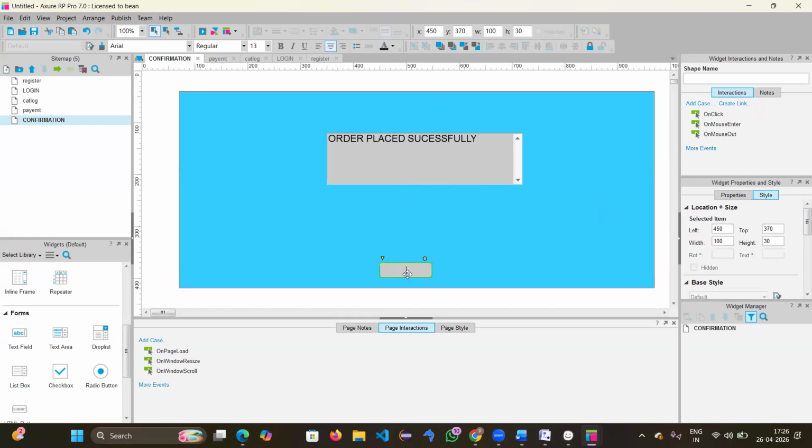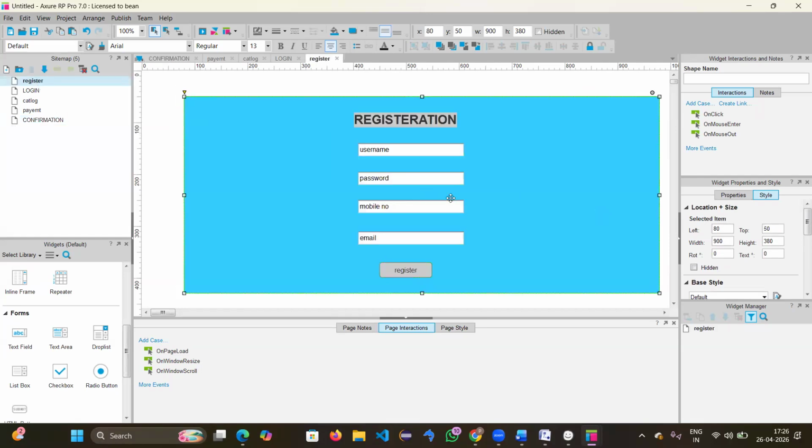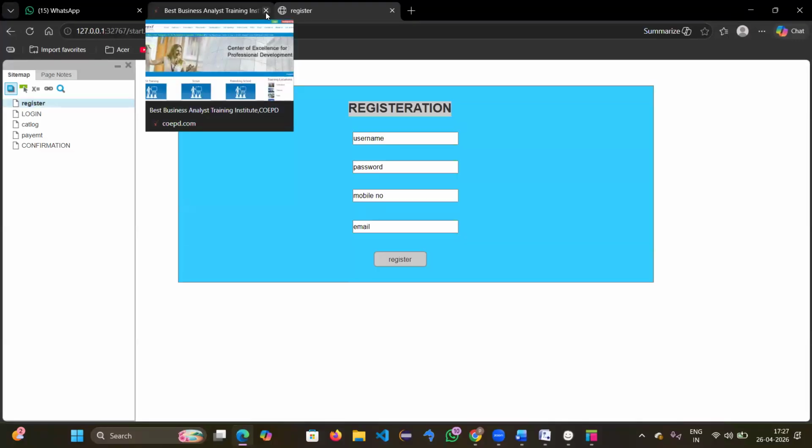Order is placed successfully. It should redirect you to catalog or home, right? Home button, right? So now we have seen we have created 5 pages and the same diagram and same layout we have used, like username, password, mobile number, email, etc. Right? So if you present it, you have this present option here on the top ribbon. You have this preview feature. If you preview it, it will redirect you to the browser.